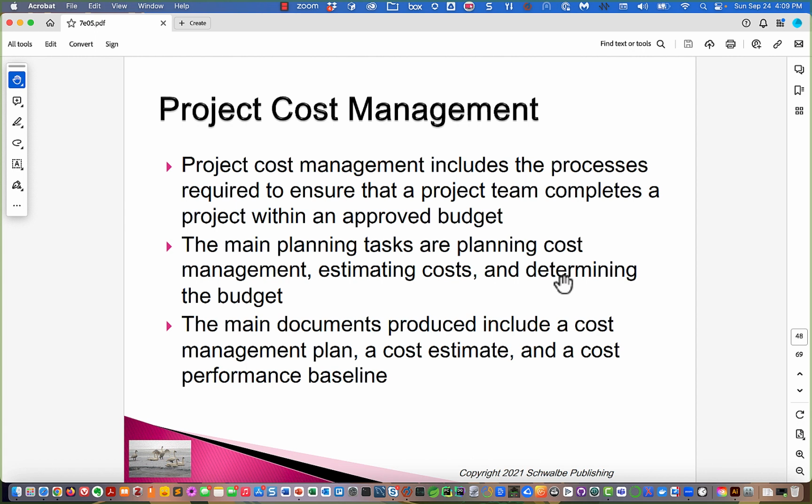Okay, so let's talk a bit about cost. Project cost management includes the processes required to ensure the project team completes the project within an approved budget. The main planning tasks are planning cost management, that's the plan for the planning, estimating costs, and determining the budget. The main documents produced include a cost management plan, a cost estimate, and a cost performance baseline. The cost performance baseline is, I think, the budget.